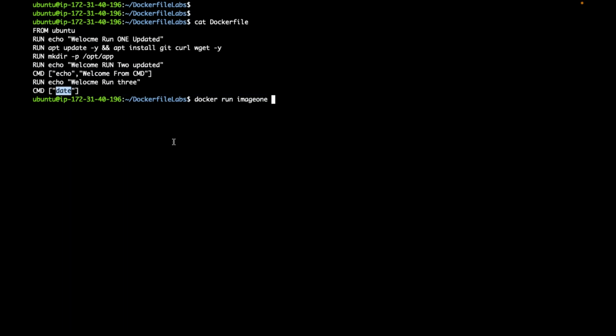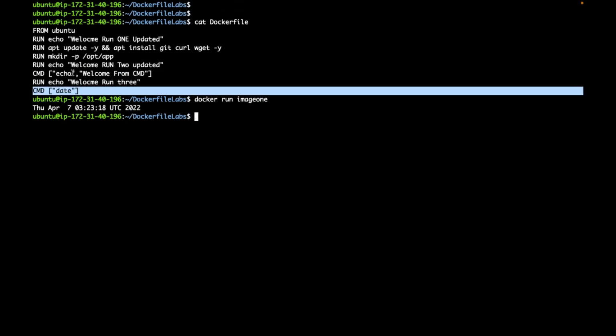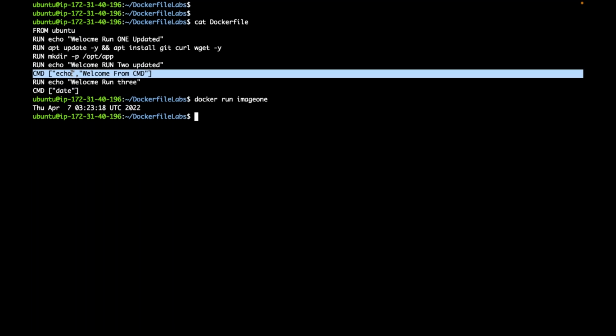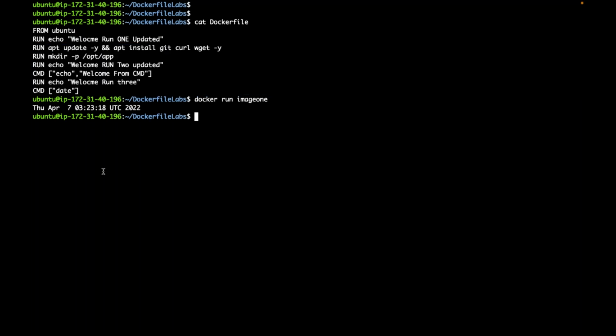This one will be executed. Let me show you. Now, do you see this one is executed instead of this one? Yes. So which means, can I have more than one CMD in a Docker file? Technically, yes. But will Docker execute all the CMDs while starting the container? No, only one, because you want to start only one process, right? This is how it works.